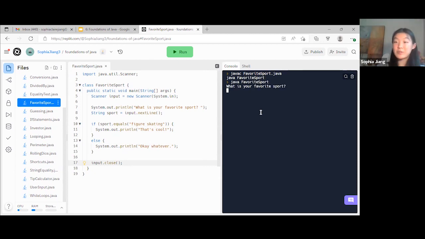So what is your favorite sport? Let's test it out and say my favorite sport instead was soccer. Then it will say, okay, whatever, which runs the second part. And then let's do it again. And this time I said figure skating, then it'll say that's cool. So yeah, our string equality works in this case.